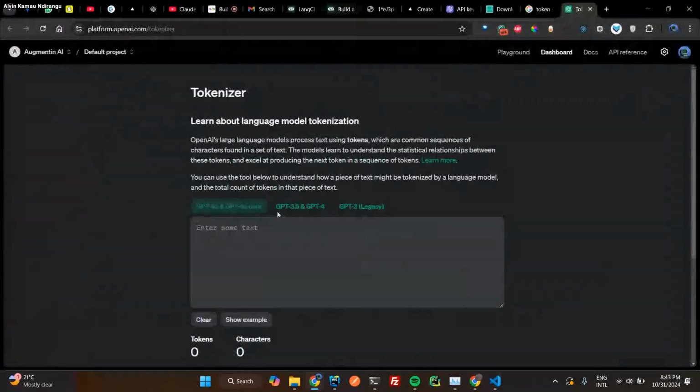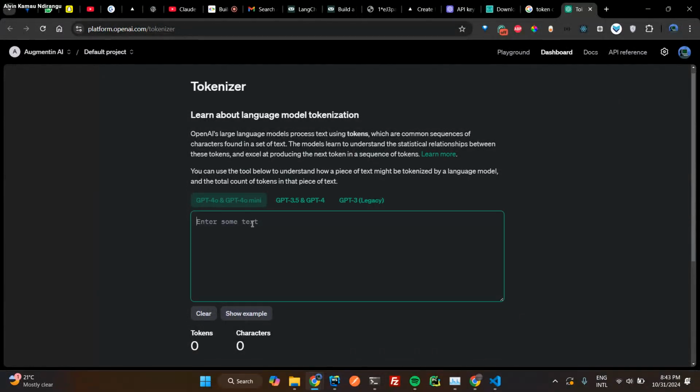Let's see if this will work. So the word hello, Alvin Kamau, how can I assist you today? These are the tokens that are being used. Hello is a token on its own. Comma is a token on its own.